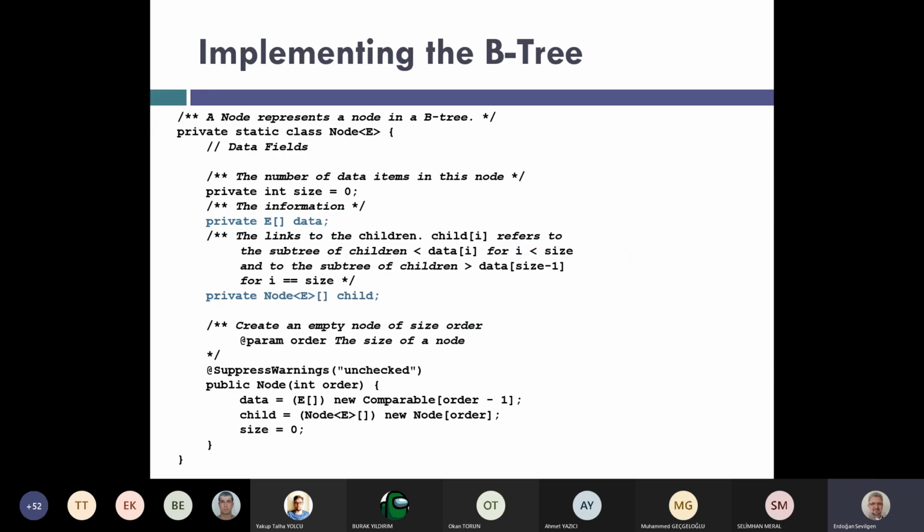So to be able to implement a B-tree, we have to define a node structure. In this node structure, it's an inner class of the B-tree class, right? We keep a size, a number of data items in the node.